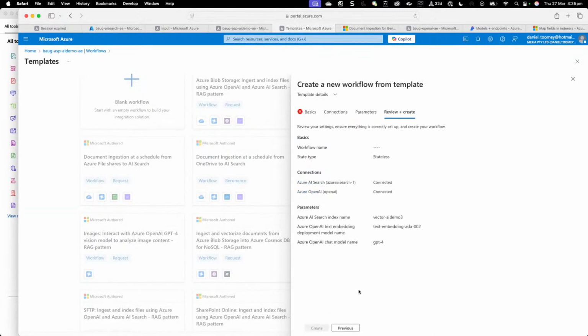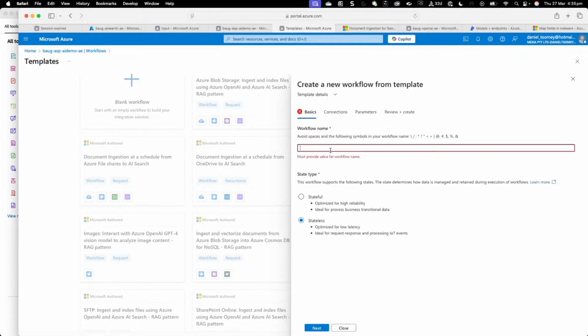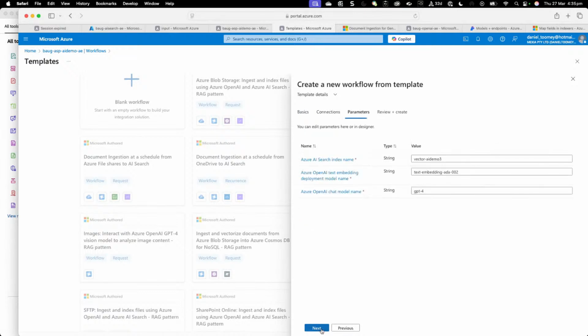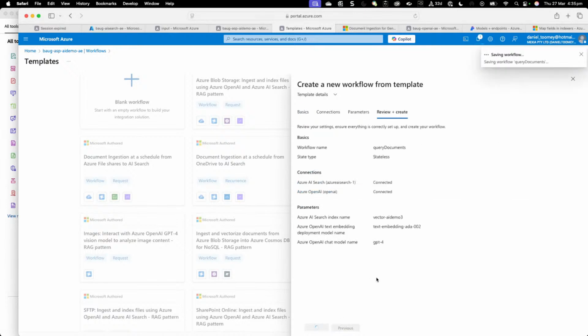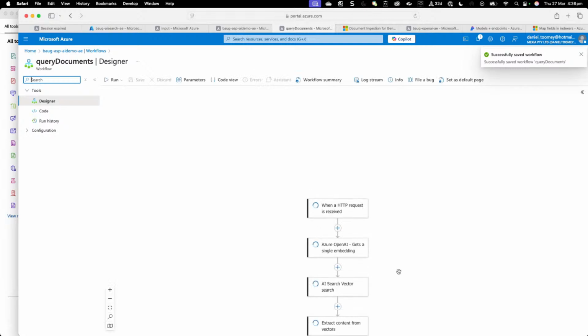And I click next, and then just review and create. What am I missing? Previous. Basics. It says basic. What am I missing? Oh, of course, I didn't give it a name. That's right. So we'll just call this query documents. Okay. And say next, and now it should work. Next, create. All right, so it's creating my workflow. Now, I will have to tweak a couple of things in here to get it to work right, but it's fairly minor stuff.